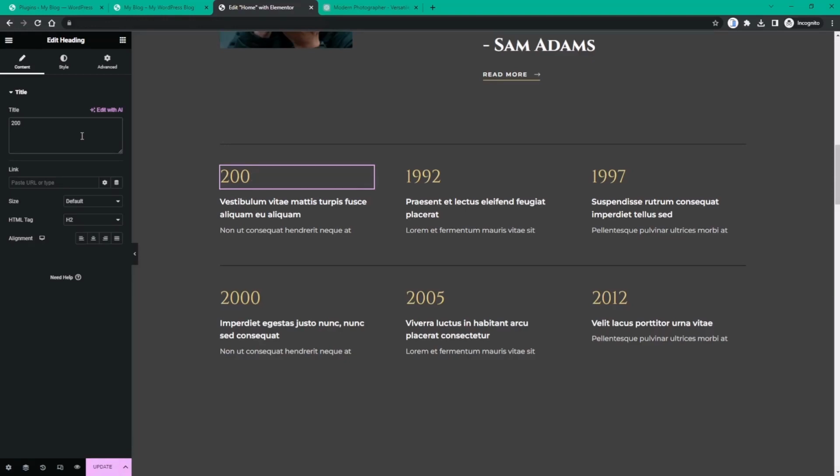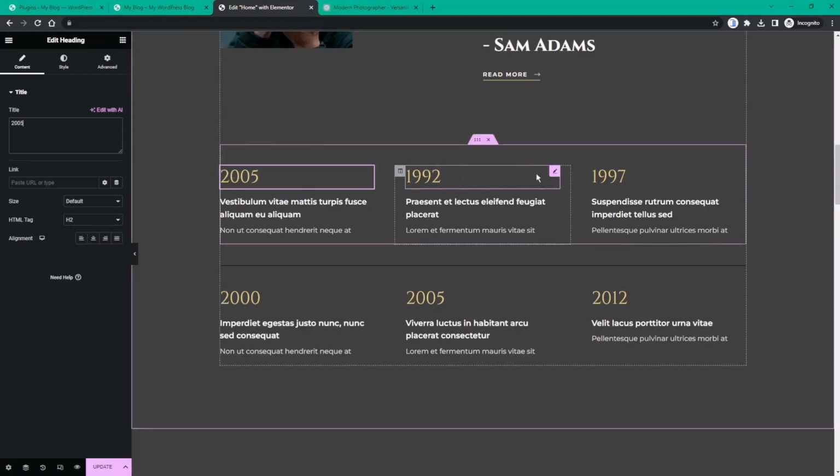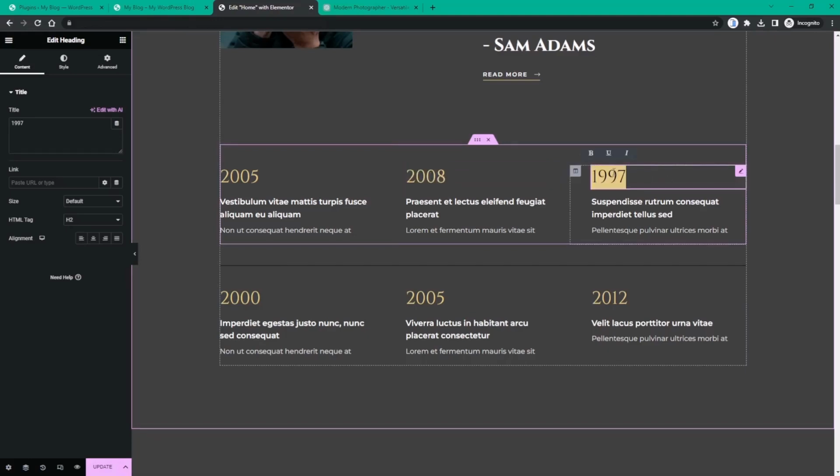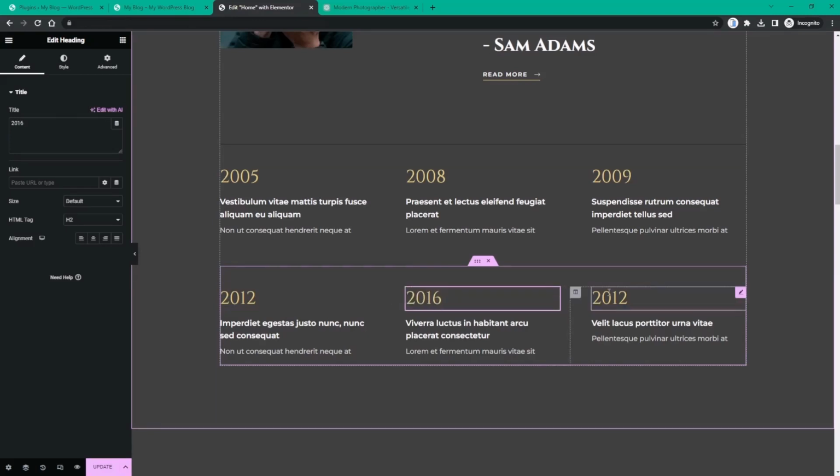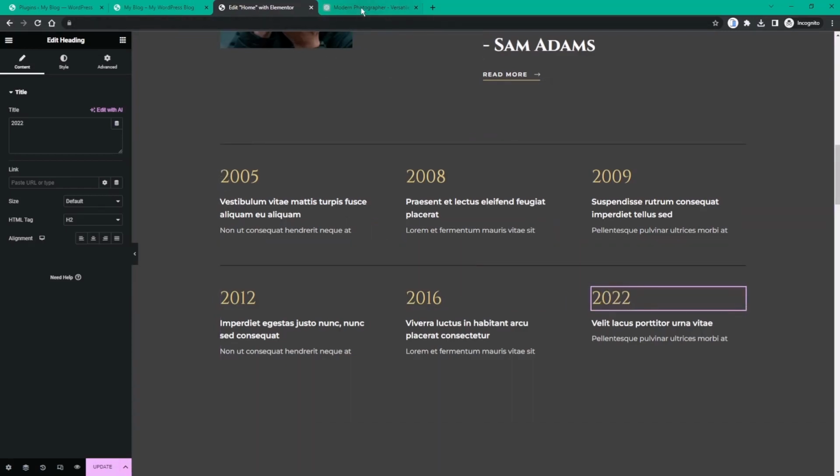Okay, we will do 2005. Here, once again, instead of clicking on edit heading, I can just simply click on the actual numbers over here, double click and change. So I can do 2008, 2009, 2012, 2016, 2022. Okay, I'm going to go back to my ChatGPT tab.